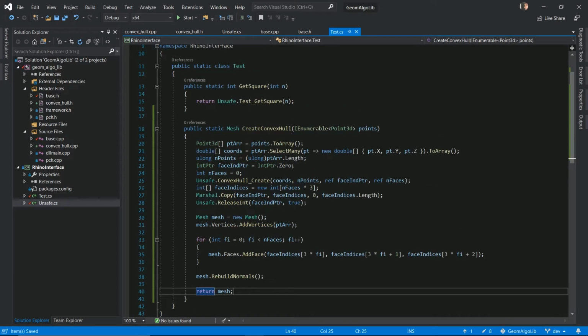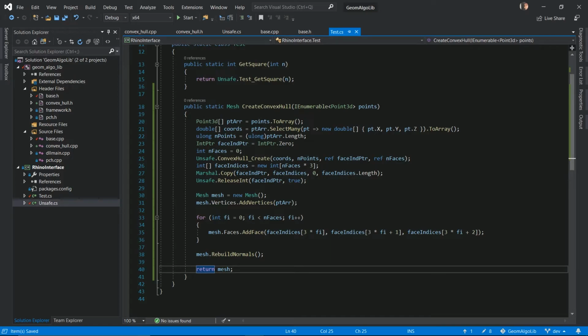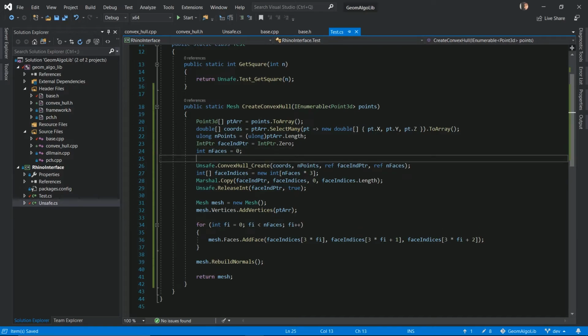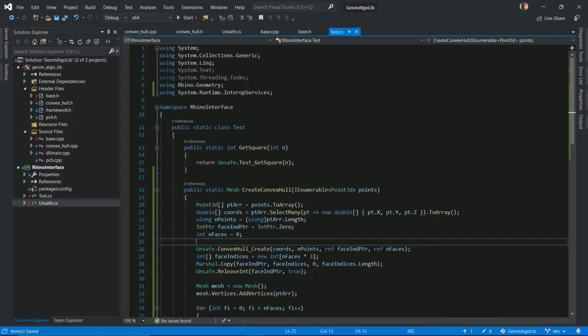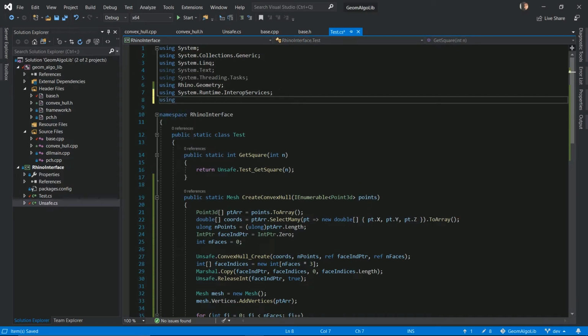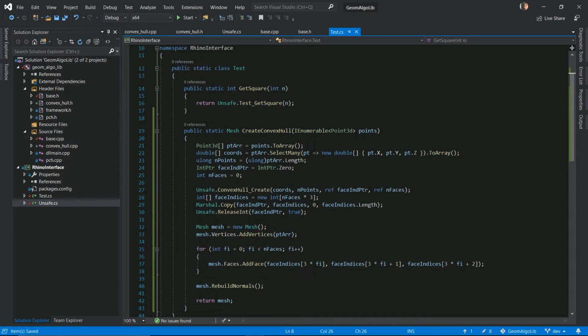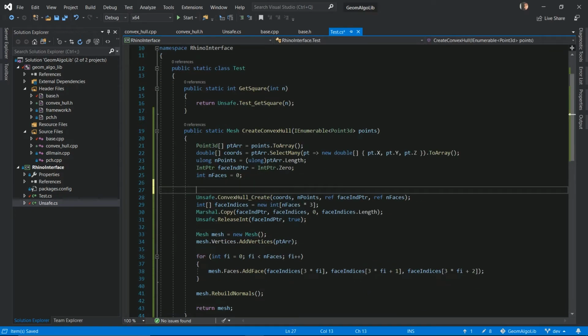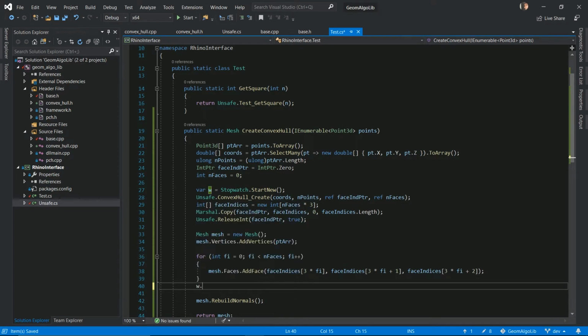We're done. Maybe one more thing that we want to do is actually time how long it takes for our ConvexHull algorithm to work. So let's add a System.Diagnostics using directive at the top. And let's create here, just before we make our first PInvoke call, a stopwatch and start it right away. And once we finish adding all the faces to the mesh, let's stop the watch.